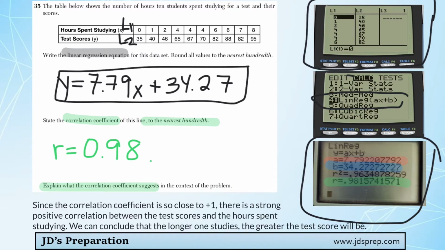So just to wrap it up, you can see I wrote down a couple of sentences here. I said that since the correlation coefficient is so close to +1, there is a strong positive correlation between the test scores and the hours spent studying. We can conclude that the longer one studies, the greater the test score will be.